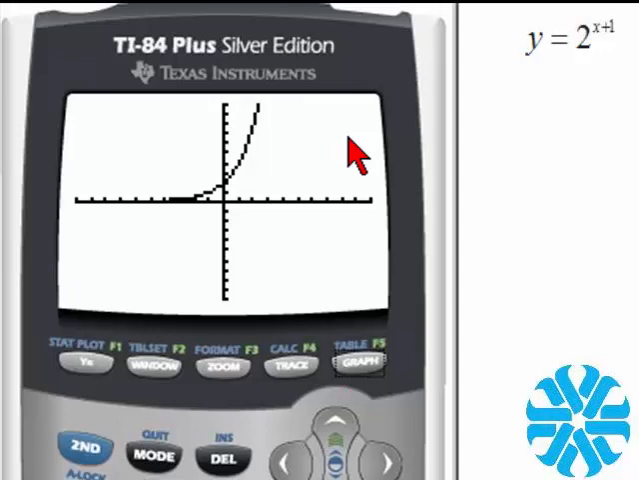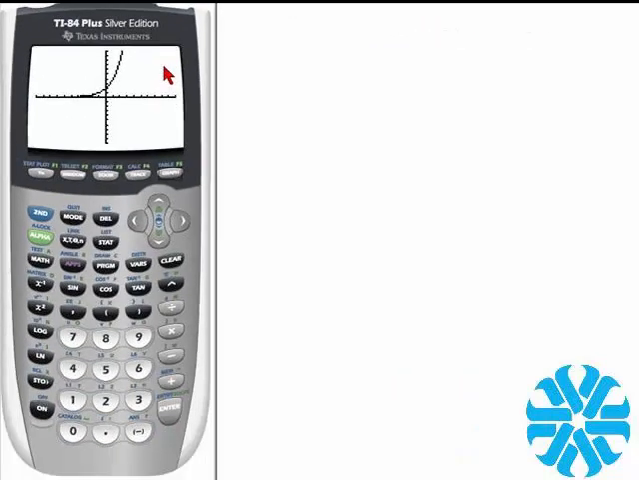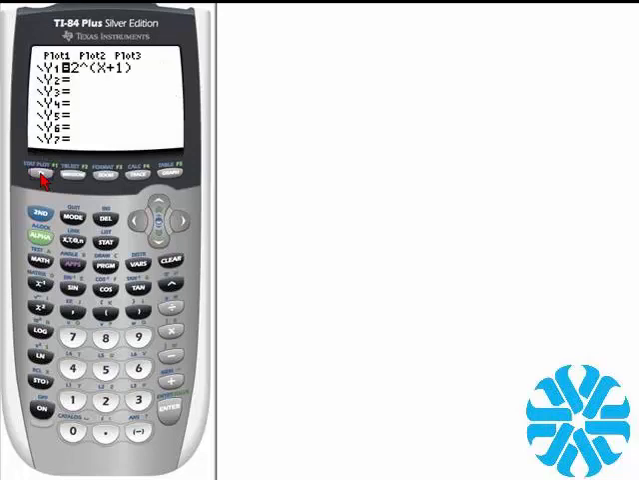So let's go to example number 2. So remember, to clear this function, we go back to the input function screen, and we go ahead and hit clear. Okay? So on our next example, we're going to graph y equals the ln of x plus 2, subtract 4.